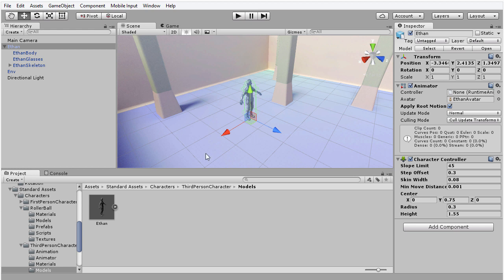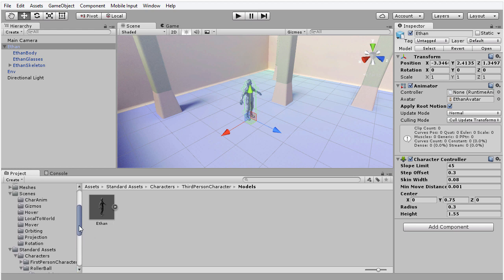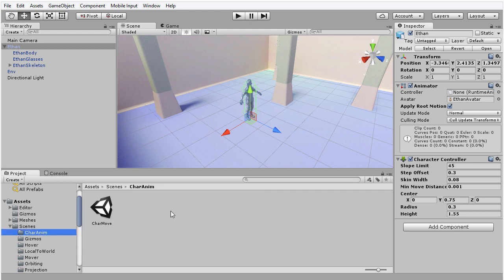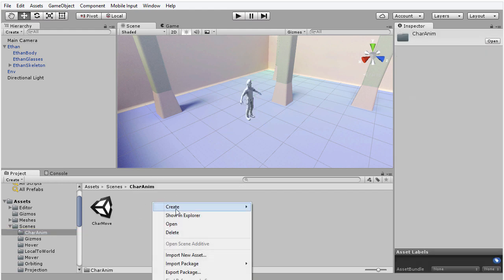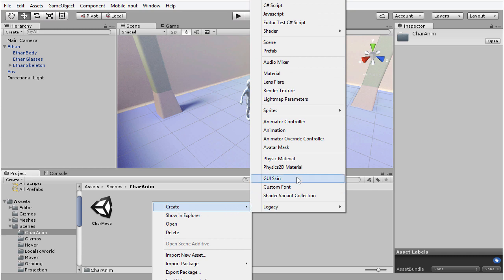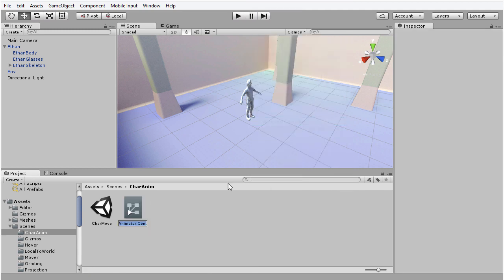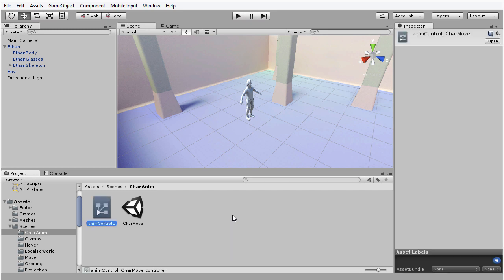So to do that, I'm going to scroll back up here inside the project panel, back to the char anim folder, and inside this folder here I'm going to right click and choose Create, and then from the context menu I'm going to select Animator Controller. I'm going to select that option here from the context menu to create that, and I will give this the name Anim Control, and I will call it char move, and press enter on the keyboard to accept that name.